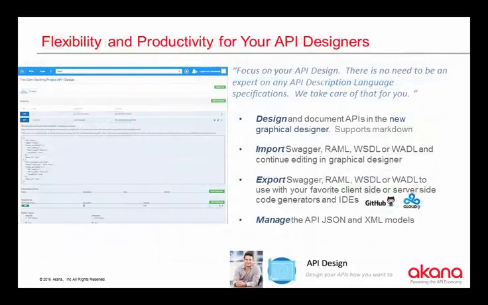So very robust for your API description language needs. Okay, so moving on, we have flexibility and productivity for your API designers. The reason why I put this chart in here is because you're going to be seeing this when Ian gives you the demo. Again, it really allows you to focus on your design. So you don't have to know an API description language. You just have to worry about what your resources are, what your verbs are, what the parameters are, and what the schema is and so forth. So we completely help you design your API in a graphical user interface.